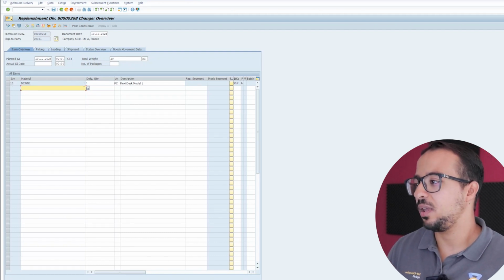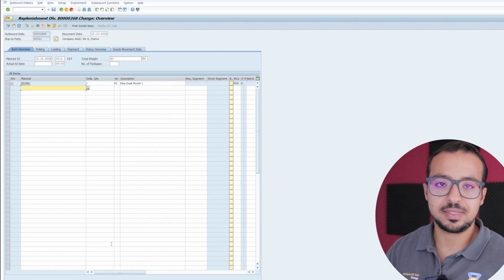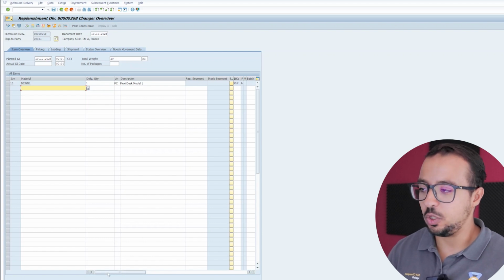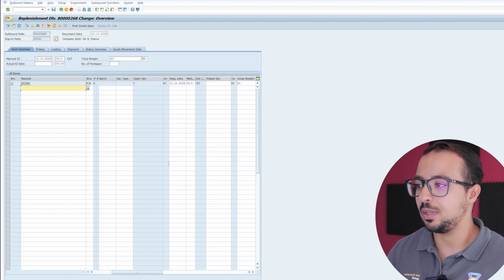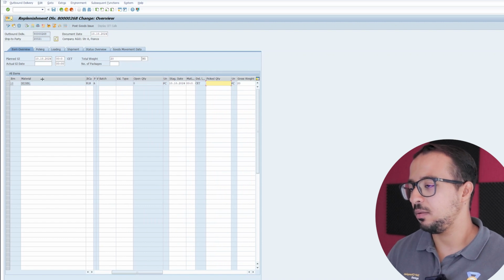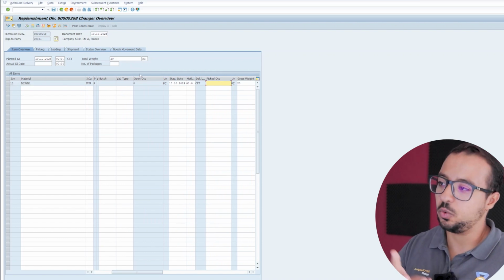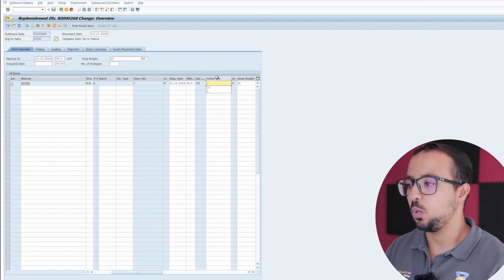So here we have the material, delivery quantity is 1. So this is a standard outbound delivery, same as what we do for the sales order. So we need to insert the picked quantity. So here we have the delivery quantity, which is 1. And then we need to insert the picked quantity. So this is also 1.